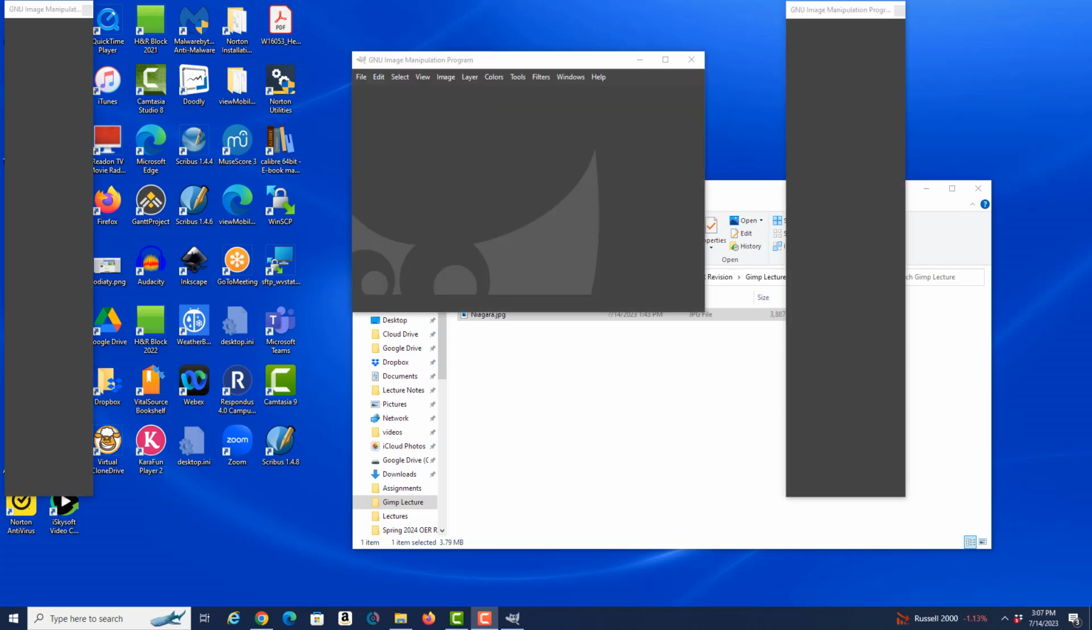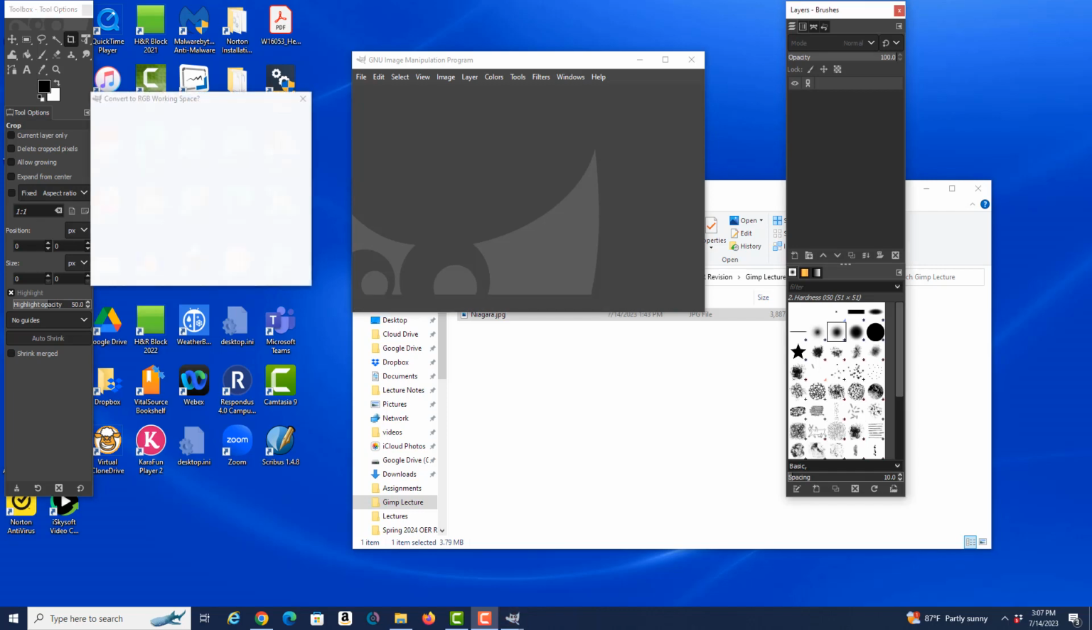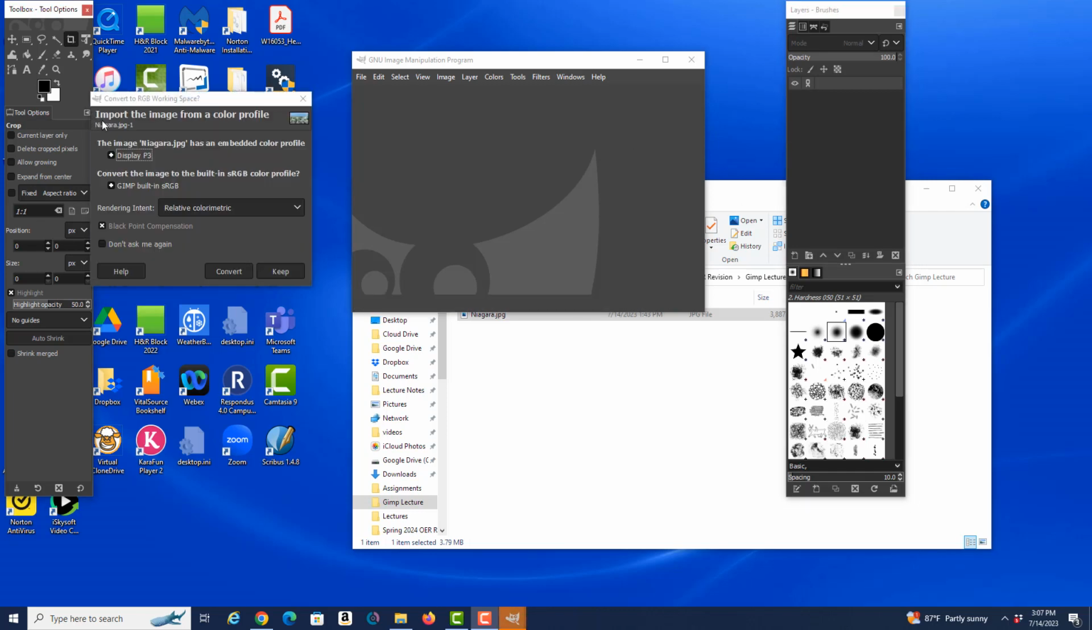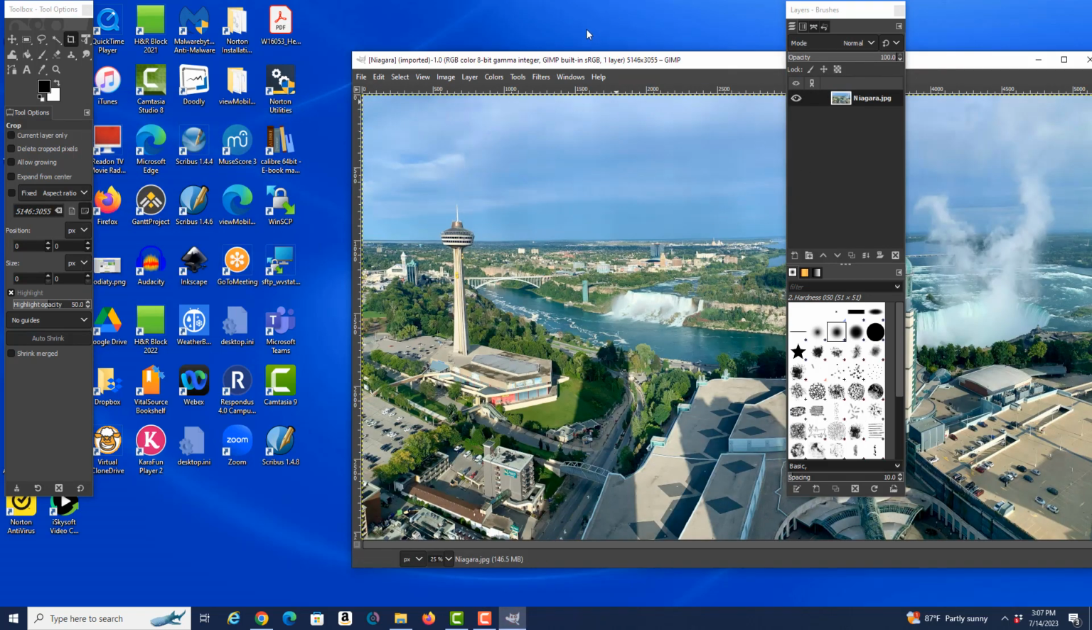GIMP opens. And the first thing you'll notice is that you get this message, or you may get this message, import the image from a color profile. So just click on convert, and then the file will open.